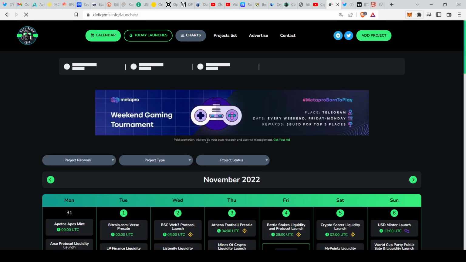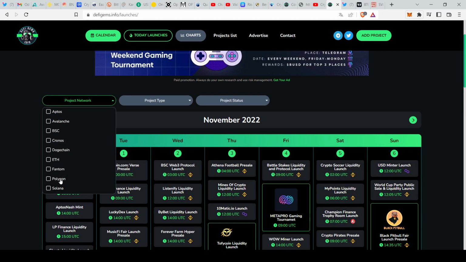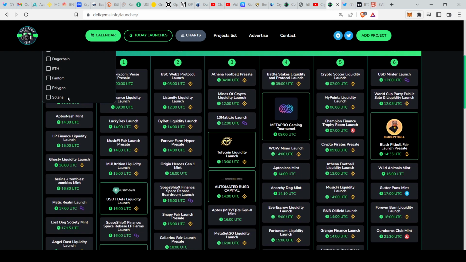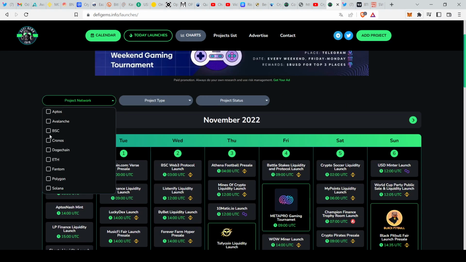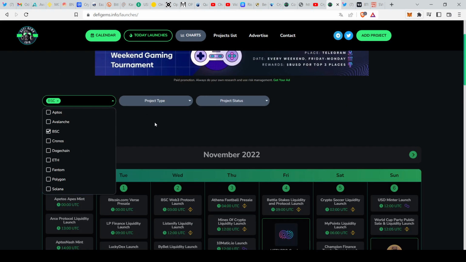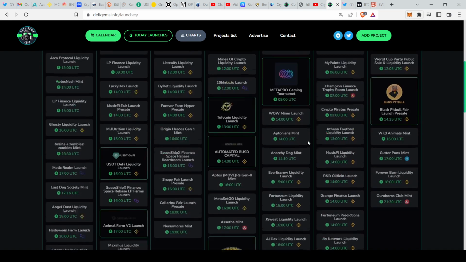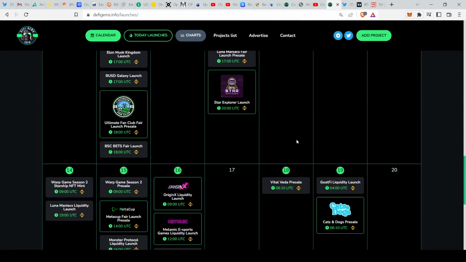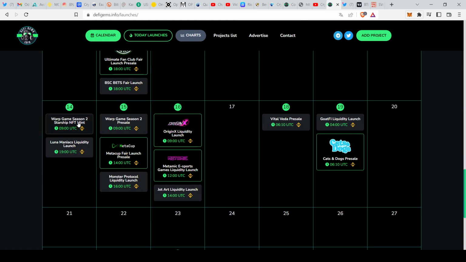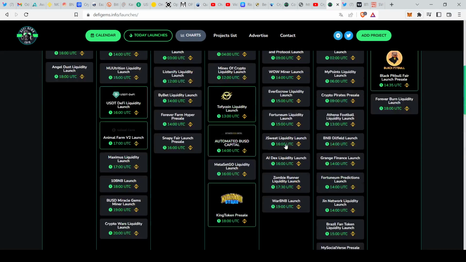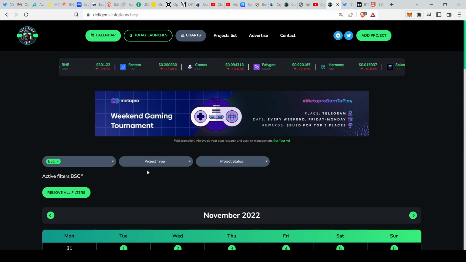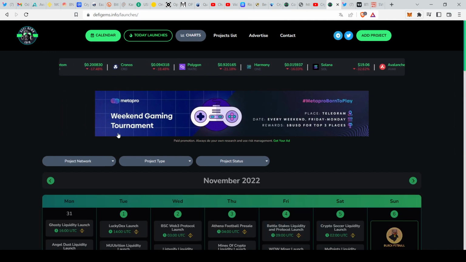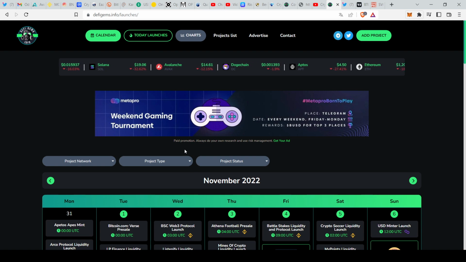So yeah, the calendar. You can also filter the calendar. Let's say you are a BSC ape and you want to see projects only for BSC. As you can see, there are a lot of these projects, and you can check what's launching next week. That's an amazing tool for people who really want to find projects early, do their research, and save time. So I will be using it.